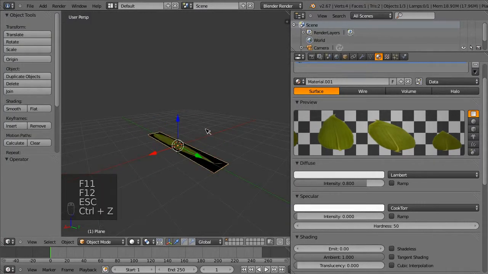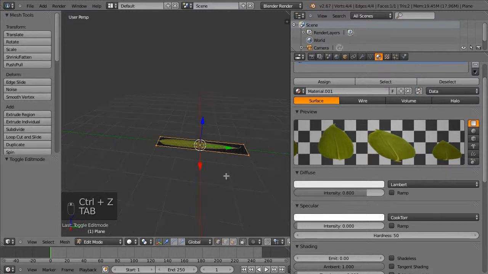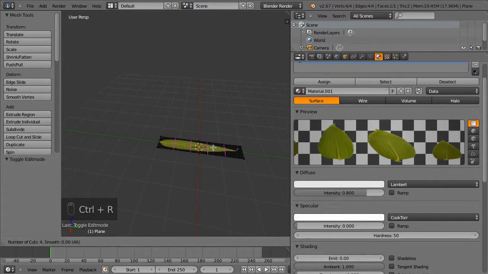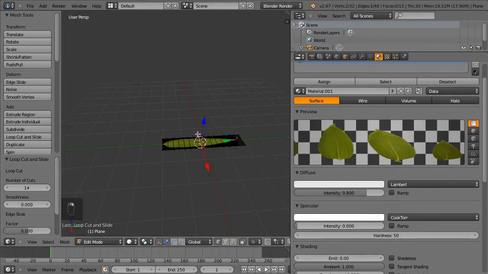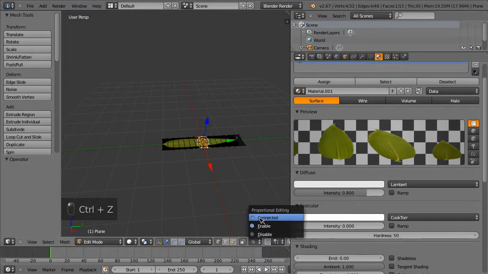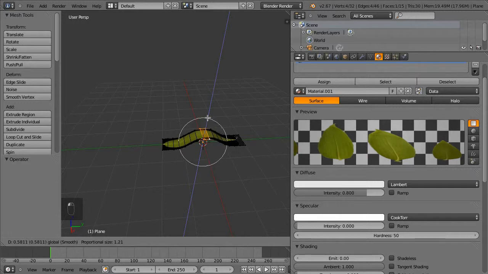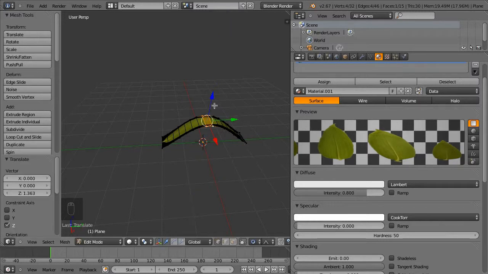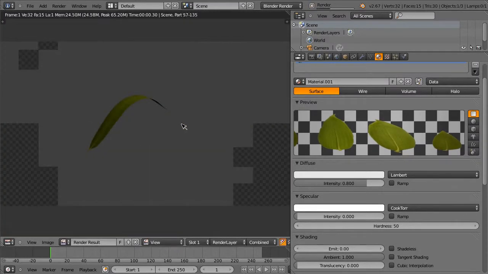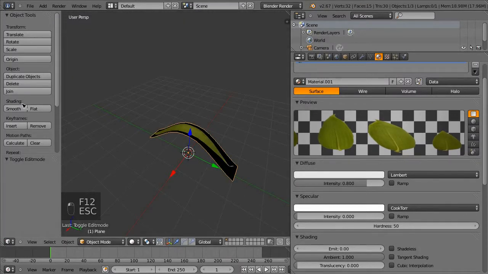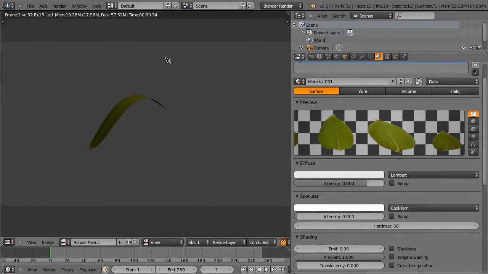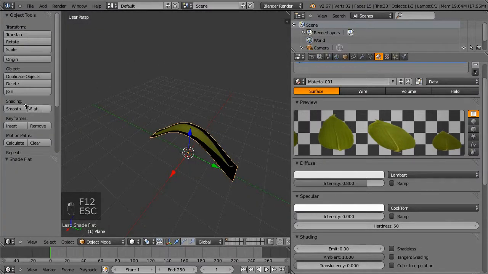But it is very blocky, so I'm going to do that again. Control R, then create a bunch of loop cuts. Hit 0. I'm not sure this is the best way to do this, but that's the way I'm going to do it. Oh, yeah, I need to turn proportional editing on, and the whole leaf. Alright. Hit smooth, and that should do it. I'm going to go into shading, smooth.